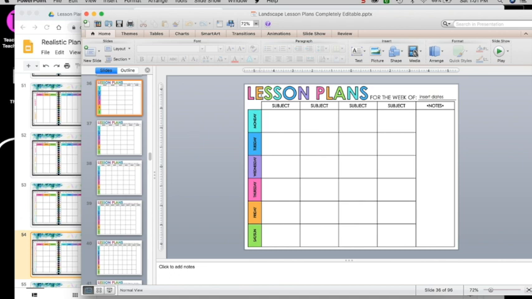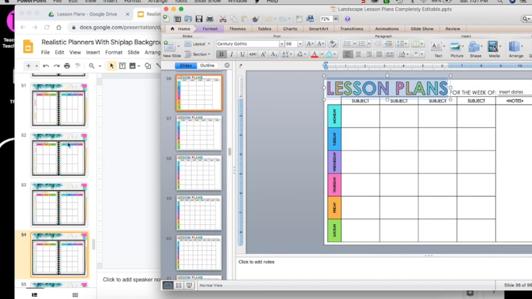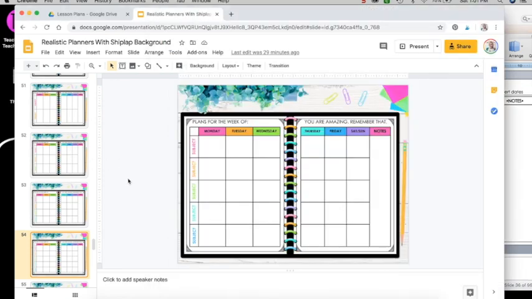If you want to change the colors in either Google or PowerPoint, do that first, just by simply selecting whatever it is that you want to change. And you can change the color, you can change the font style, you could change it however you want. It's completely up to you. I just put the colors consistently throughout these files so that it would be consistent for you.